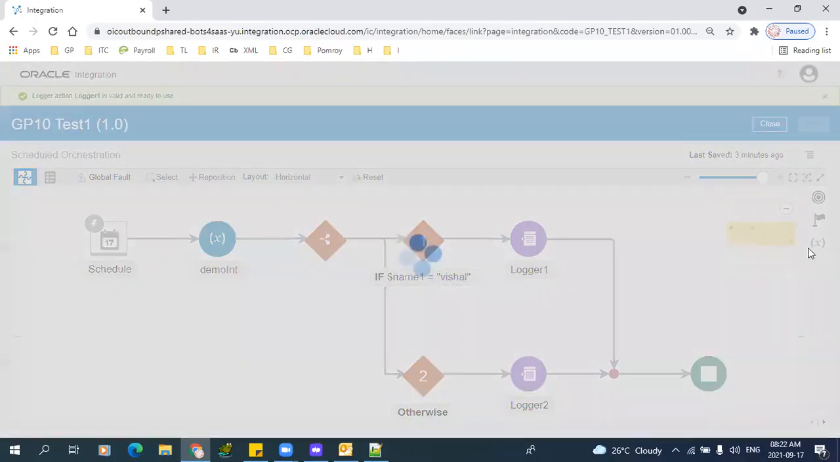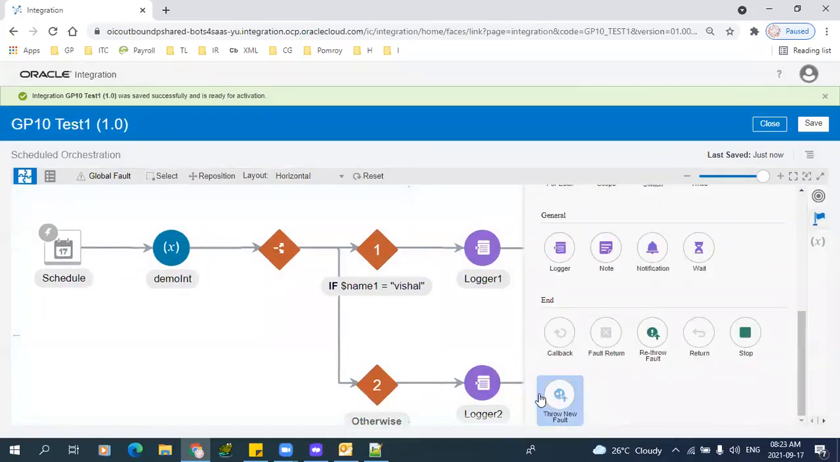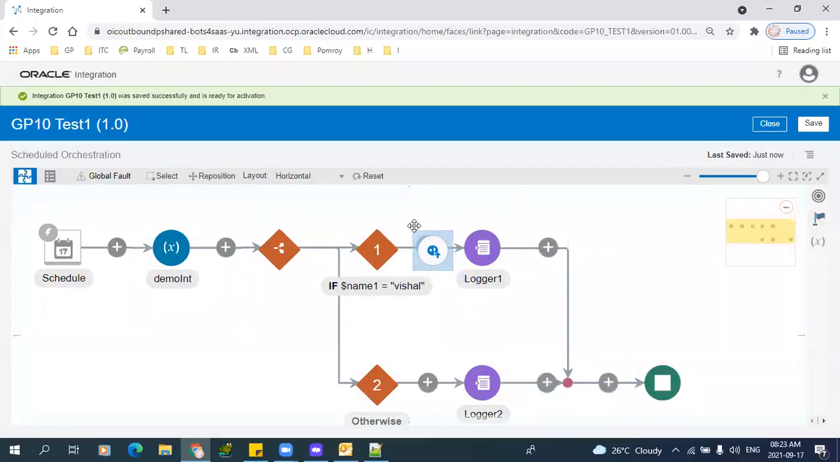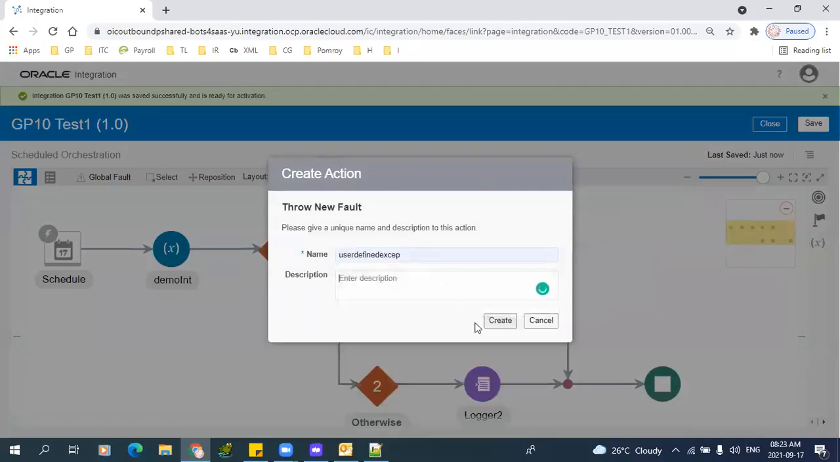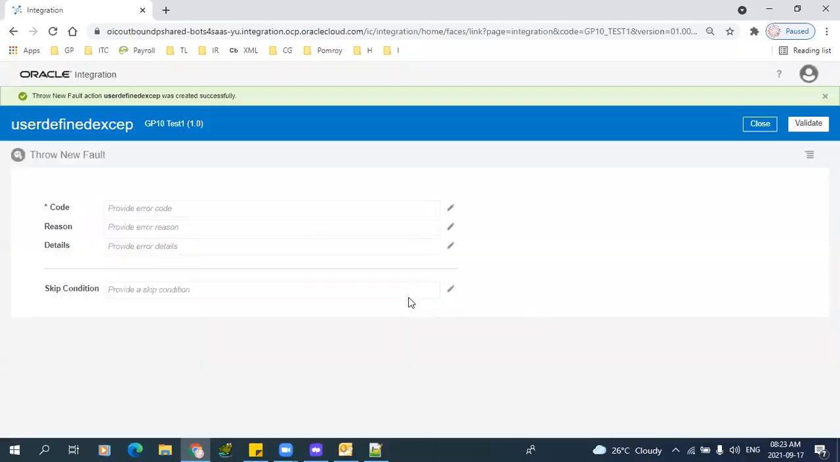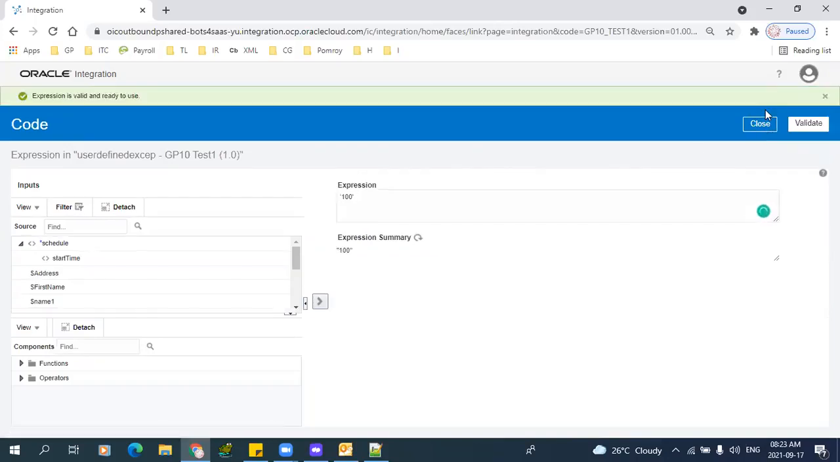Now I'm trying to add one user-defined exception here. This is throw new fault. Just click on create. Code, you can define anything, same as raise application error in PL/SQL. Something I am trying to code is 100.